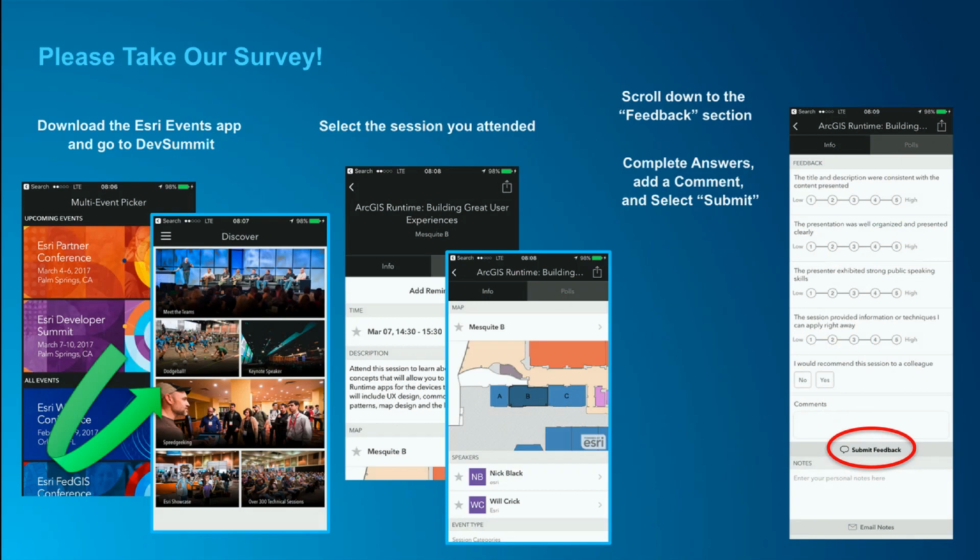These people never, ever logged into ArcGIS.com. They didn't even know that they have an ArcGIS.com account because the app is just using all of those things in the background. And it was really cool.